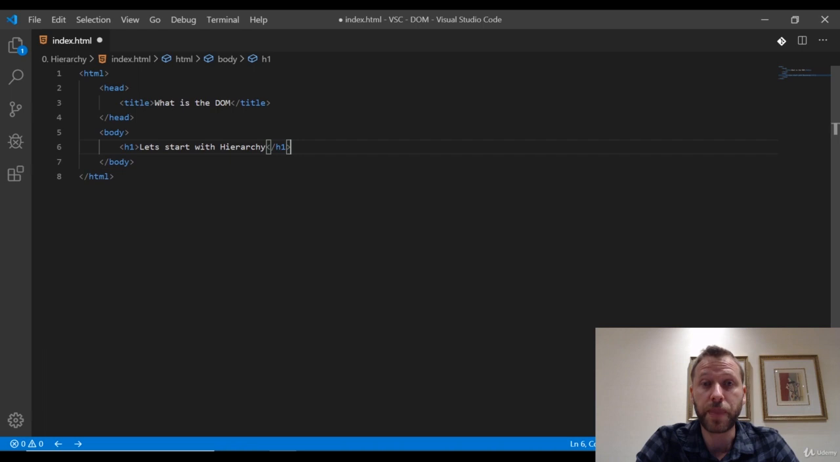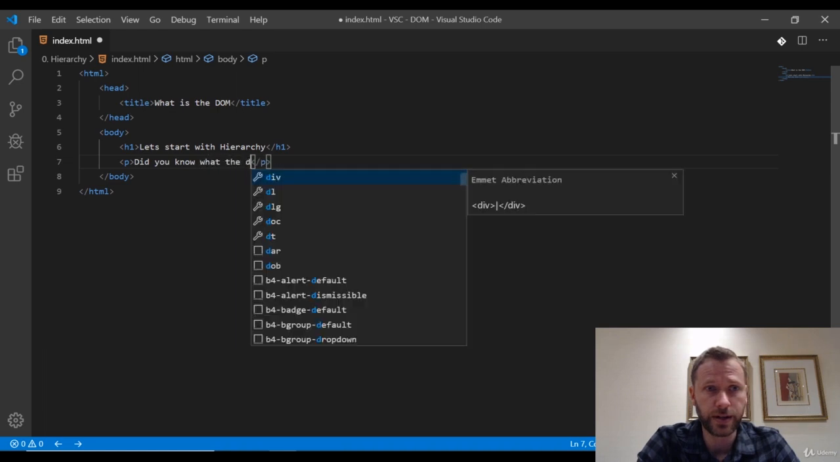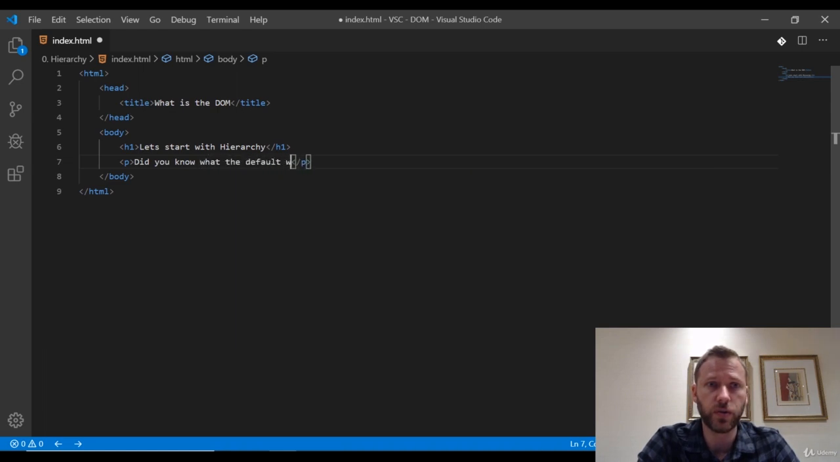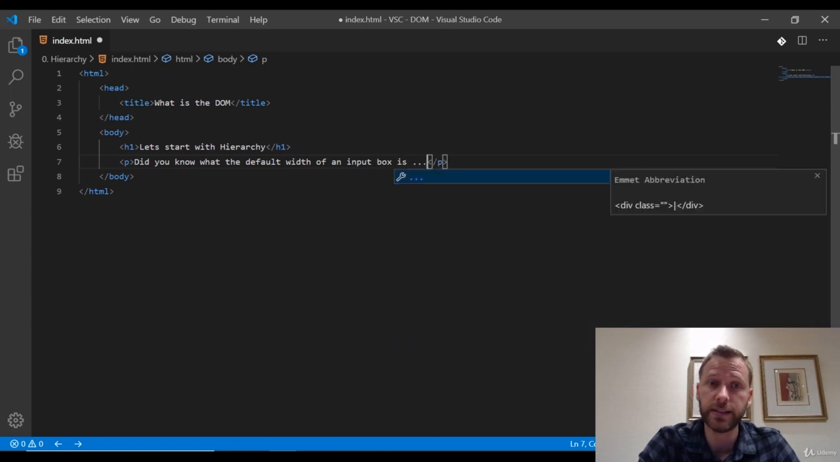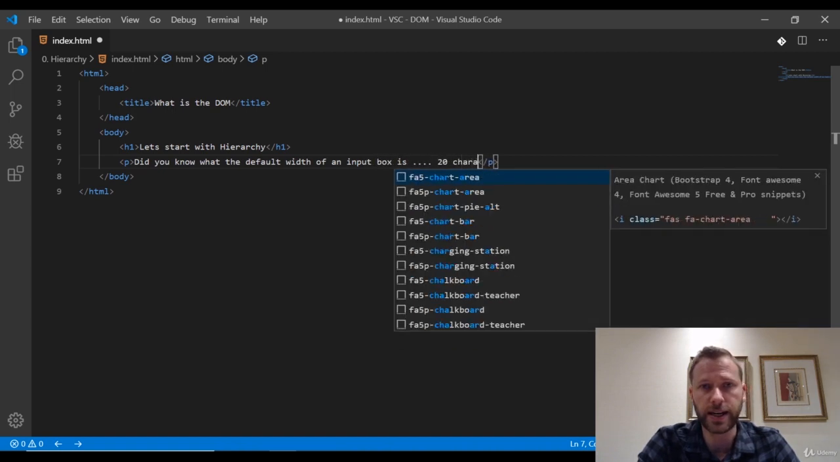And now let's have a paragraph tag. And we could say anything. Did you know that the default width of an input box is 20 characters?